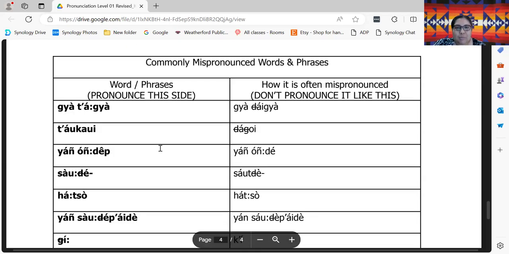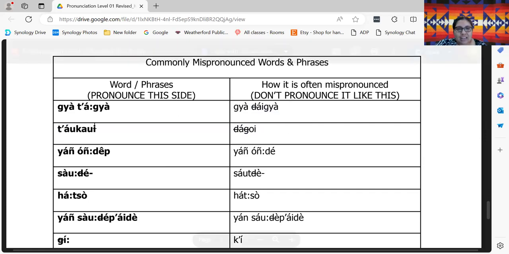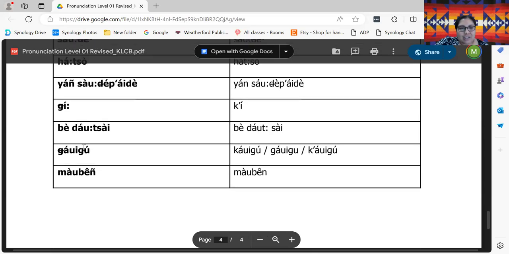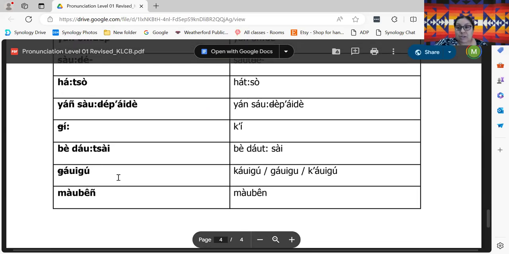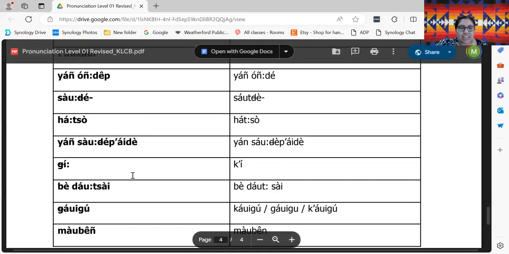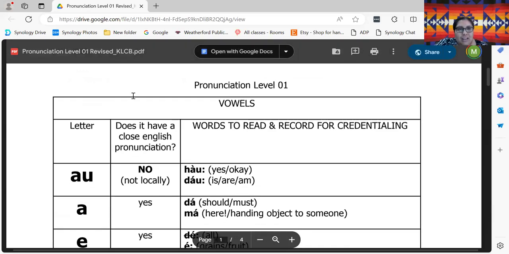And then finally, the fourth page is a list of commonly mispronounced words and phrases. Sometimes you'll hear people say it like how it's written over here on the right-hand side, but you want to say it so you can be understood by a Kiowa speaker. We want to say it the way it's on the left side. That's how you actually say it. Those are important phrases that often get mispronounced and therefore misunderstood. When you mispronounce something in Kiowa, it either doesn't make any sense, or you could be saying a completely different word, and it throws off the meaning of what you're trying to say. So pronunciation is very, very important in our language. All right. Does anyone have any questions about the handout overall before we start practicing?